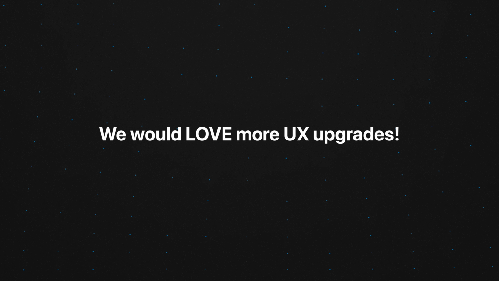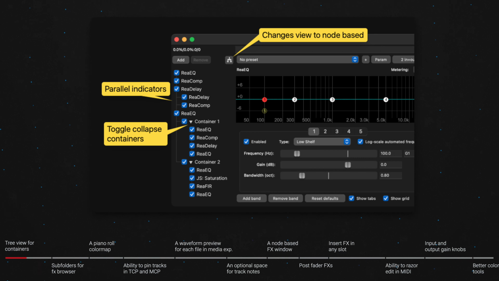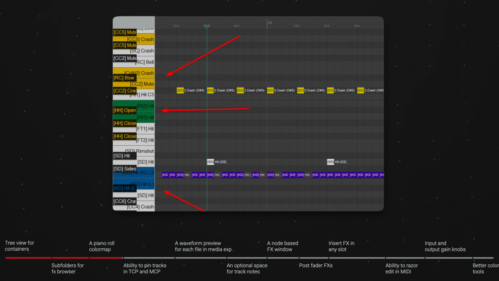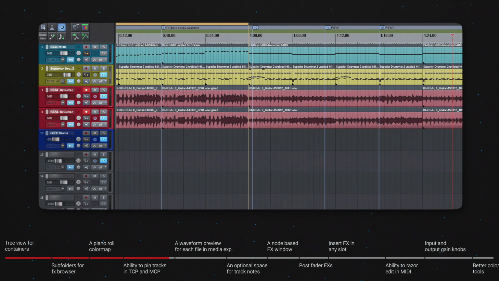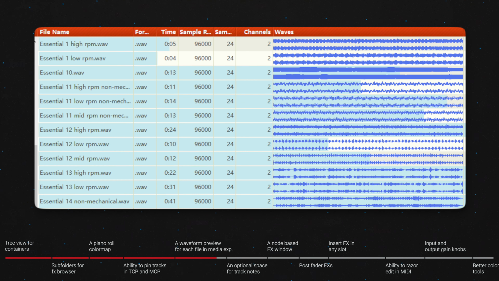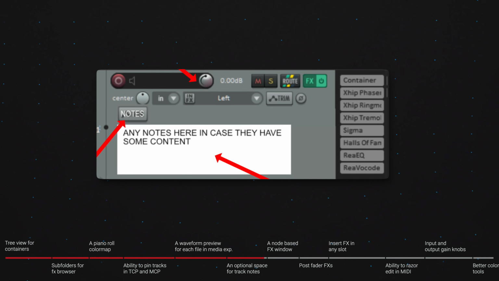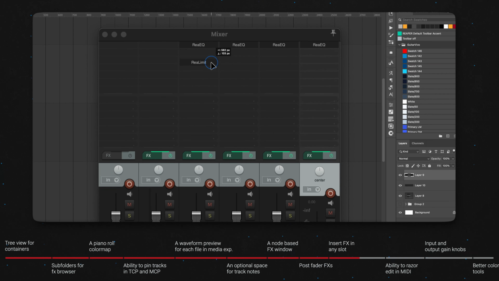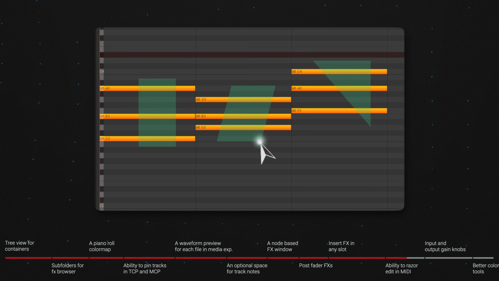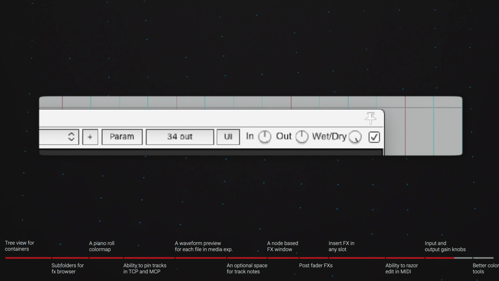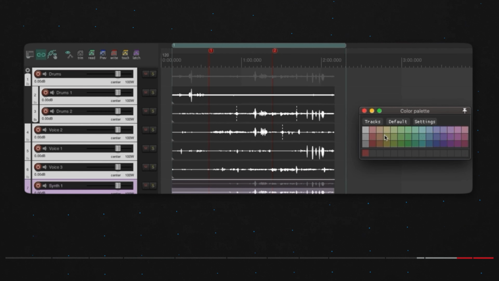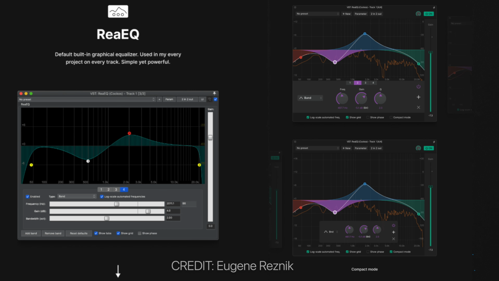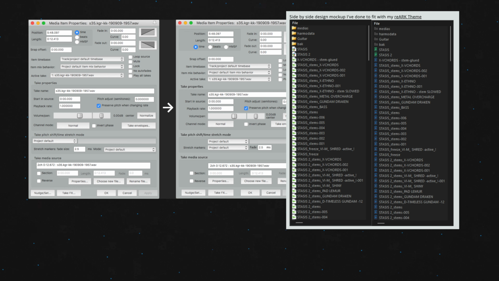I think a lot of people would love to see more user experience upgrades, like a tree view for the effects window, subfolders for the effects browser, a piano roll color map, the ability to pin a track in the mixer or TCP, a waveform preview in the media explorer of each file, an optional note fill into the tracks, a note-based effects browser, post-fader effects, the ability to freely move the plugin in any effects slot, razor edit in the MIDI editor, input-output gain knobs on the plugin window, a better way to color tracks, and this list goes on and on. And I would honestly love to see the plugins get a redesign. I think they very much deserve it. And also a redesign of some of the core parts.